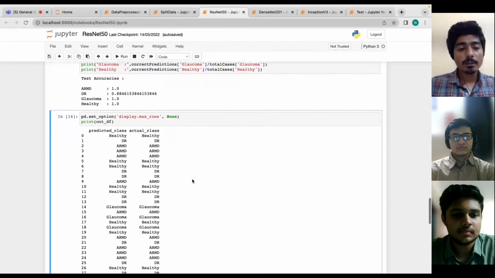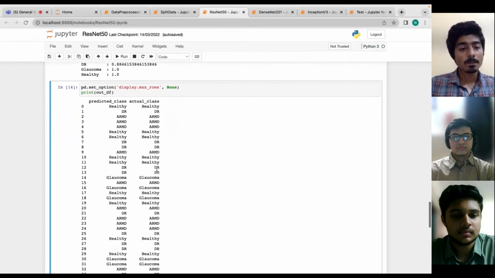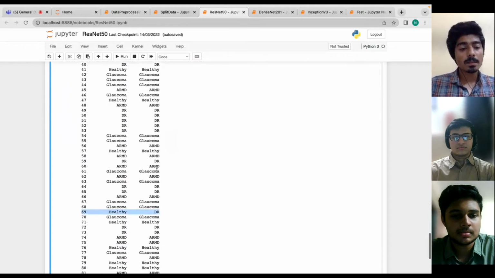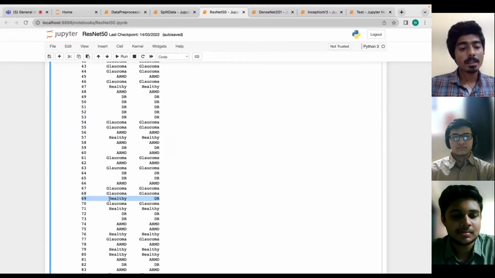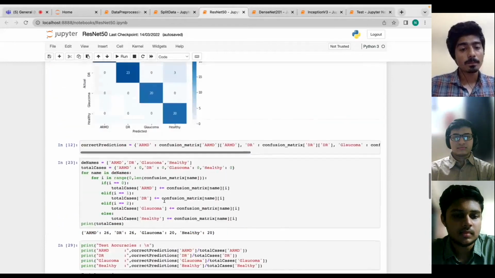We have printed out the values of the predicted class and the actual classes. These are the predicted classes and these are the actual classes of the images. We can see that for this particular case, the predicted class is healthy, but actually it is a DR. Therefore, this is an incorrect prediction. Along with this, there are some more.